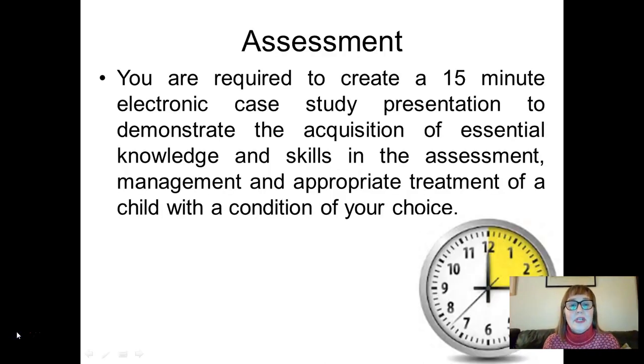So as you've probably already alluded to from reading the assessment criteria for this task 1 from the assessment tab, you're required to create a 15-minute electronic case study presentation to demonstrate the acquisition of essential knowledge and skills in the assessment, management and appropriate treatment of a child with a condition of your choice.